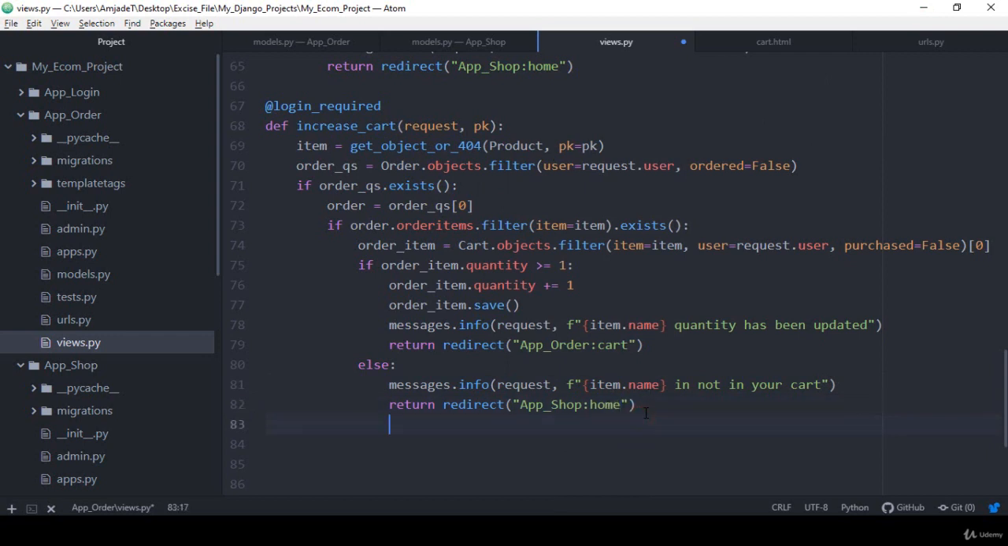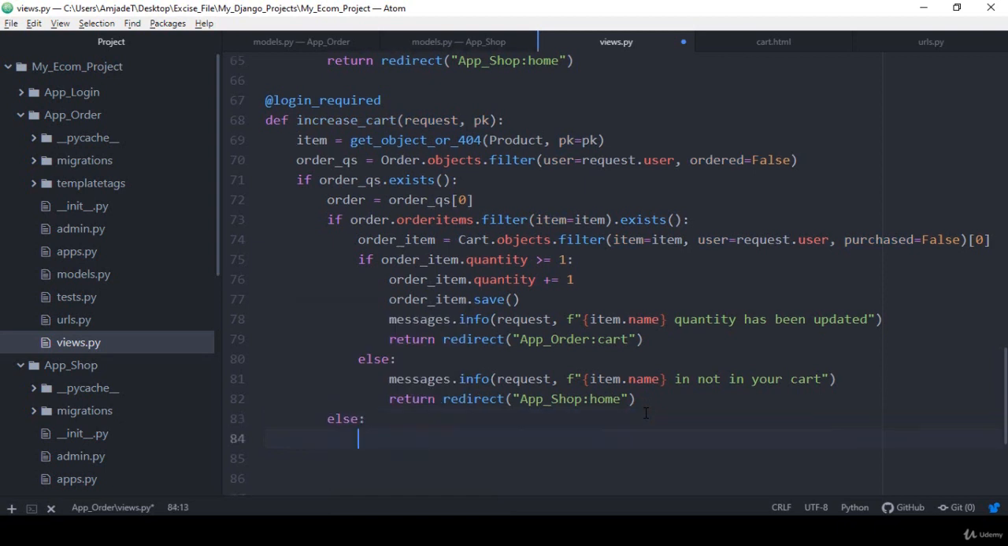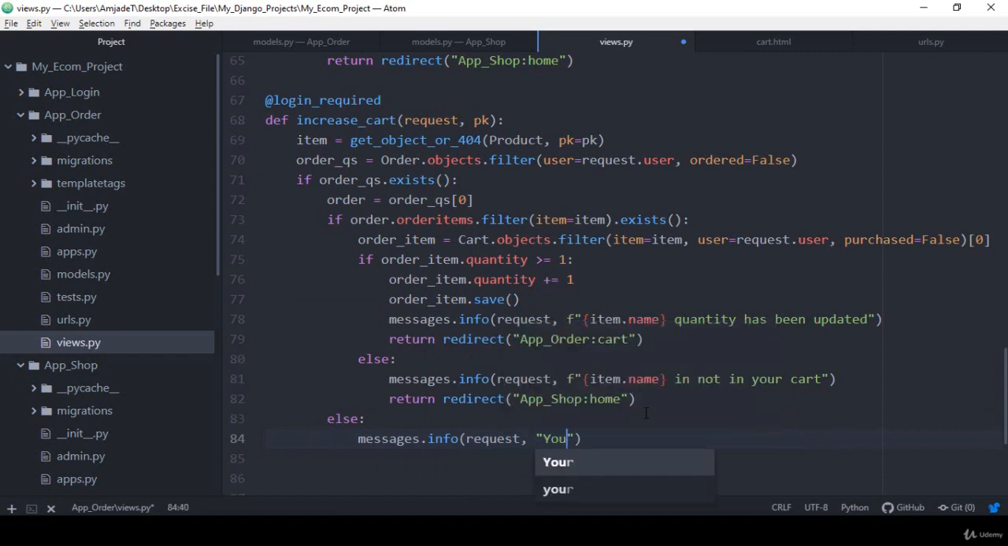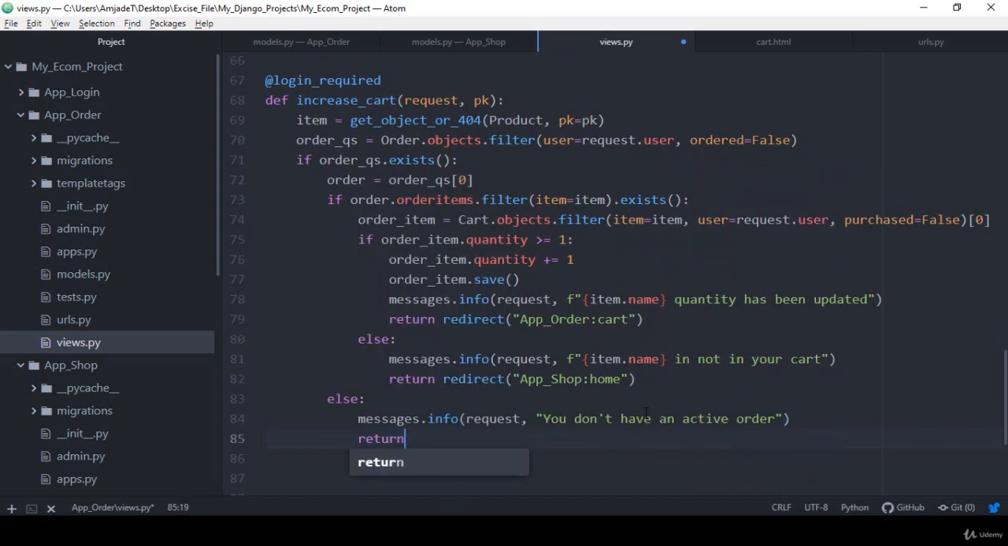Okay, and else, it should show another message. So I just simply define the messages and define the tag as info. With this request I want to pass some text: you don't have an active order. Okay, so this type of message should be displayed, and it should also be displayed in our home.